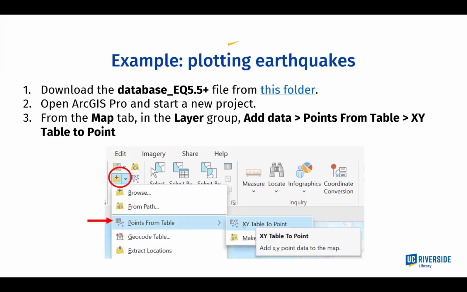So if you are in ArcGIS Pro and you have the link to that folder, what you'd want to do is download the file that is called database_EQ 5.5 plus. Again, hopefully, if you're trying to follow along in real time, you would have an ArcGIS Pro session set up and started.